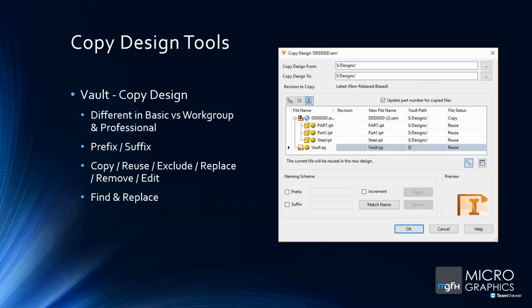Here you would be able to select, right at the top of the window, where we're copying the design from and where you're copying the design to. So you would set the folder that you want to create the new copy in. And then the grid at the bottom has pretty much the same icons for the status of the files. You've got the blue with the 2 pluses to copy those files, and the orange for reusing those files.